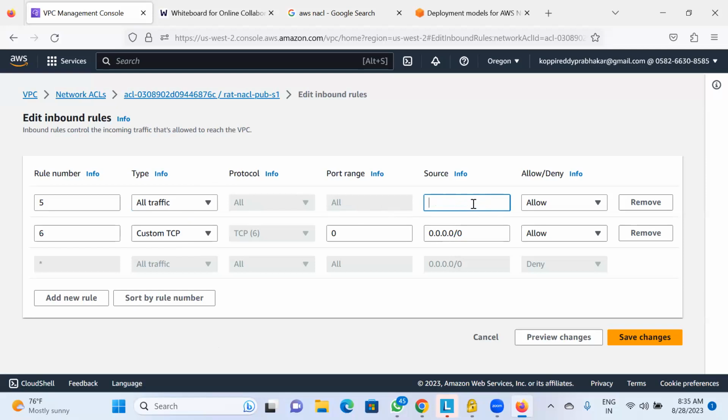So I don't want this now. I want everything to be allowed now, just for allowing access. And rule number 6, custom TCP on port 9,000, and I want this to be accessed only by this IP address.